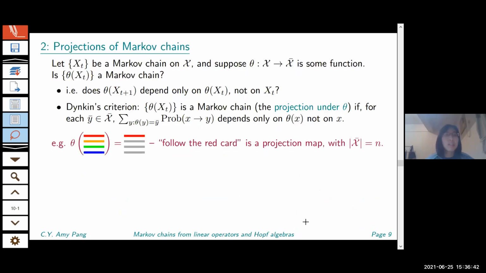Okay, so let me talk about the projections. What is a projection of a Markov chain? This is the question I want to answer. If X is a Markov chain on this state space curly X, then suppose there's a function on this space going to some other space. And I want to know, if I look at just the outputs under this function, do I see a Markov chain?